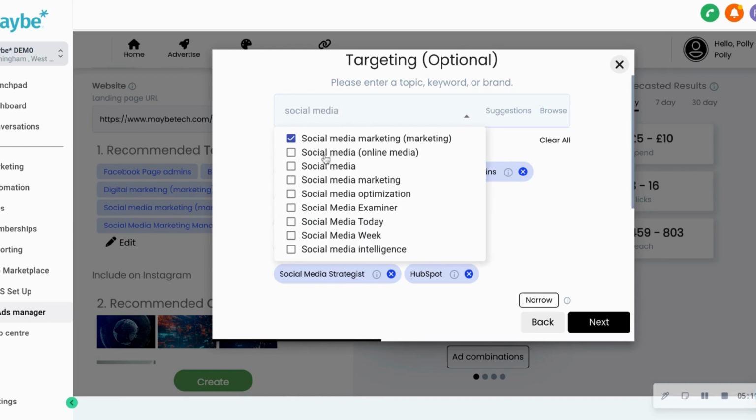So I could just use the more generic social media one here. So I'm going to toggle that on. So basically, loads of different interests are available to you. Just have to tick the ones that you want to bring in.